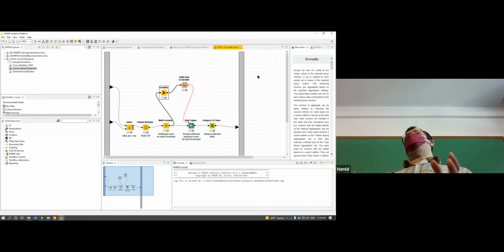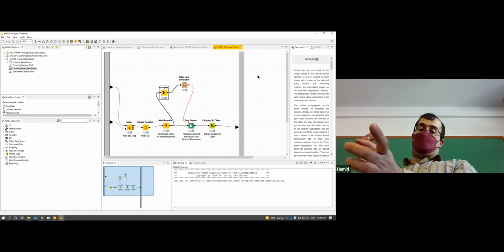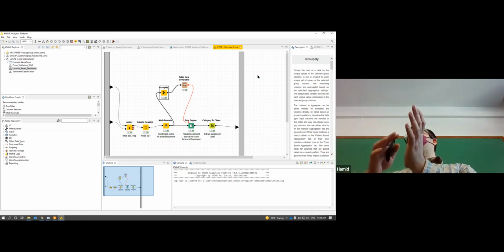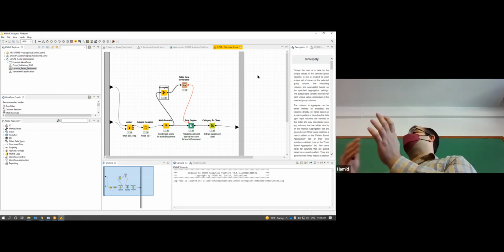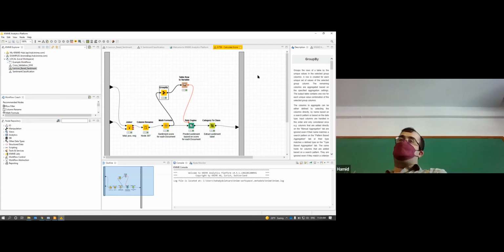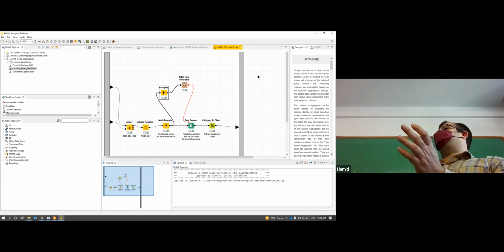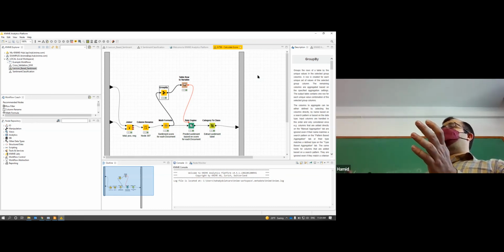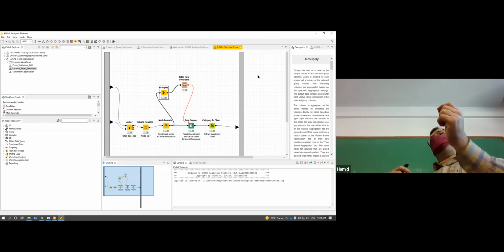But basically in the upper branch, I calculate the mean and standard deviation. Then I use that Table Row to Variable node. It just makes those mean and standard deviation usable. It's just how they developed KNIME. So if you calculate the mean and standard deviation somewhere and want to use it within another math formula, you need to use this node to make it usable for your formulas.